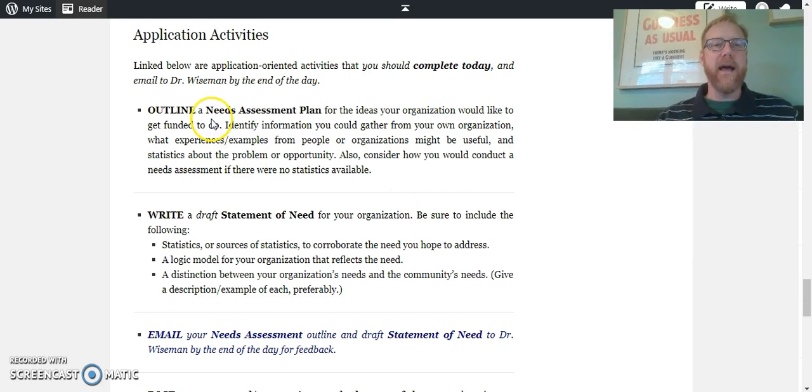I'd like for you to outline a needs assessment plan for the ideas your organization would like to get funded to do. So you can identify information you could gather from your own organization, what experiences or examples from people or organizations might be useful, and then statistics about the problem or opportunity. Having some data right off the bat to show that there is a need is a really persuasive and successful method to use with fundraising and grant writing.